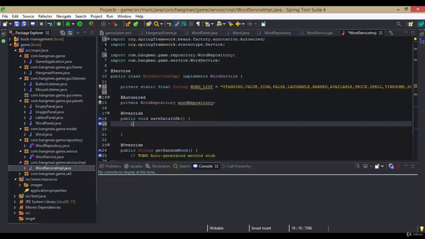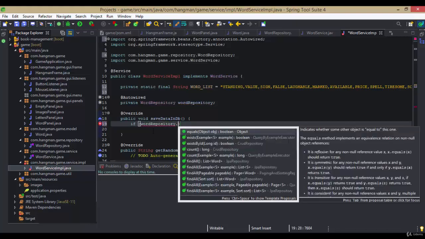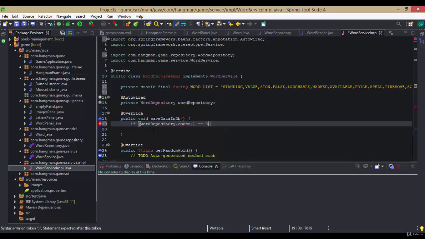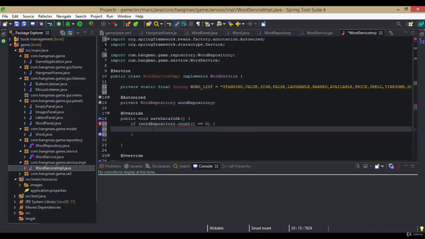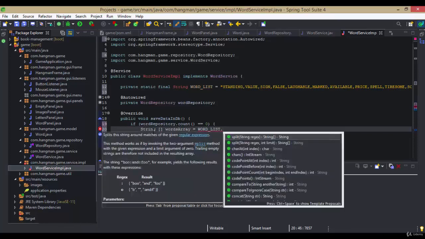and we need the mechanism to actually store this list of words. So under the saveDataInDB method, we'll first check if the word repository count method returns 0. This means that we don't have any words stored so far in the database. We'll split the word list into an array separated by comma, of course.